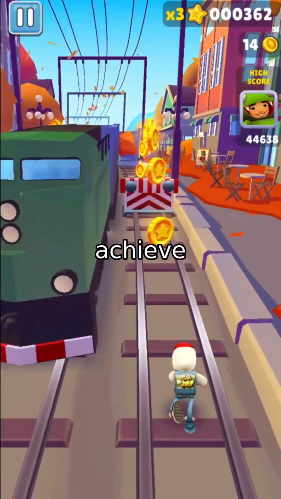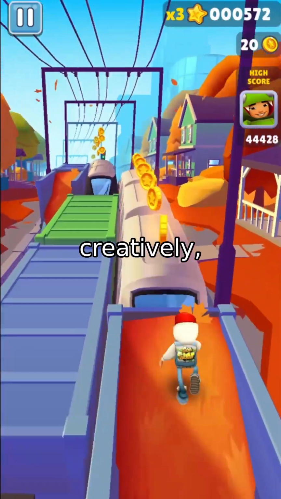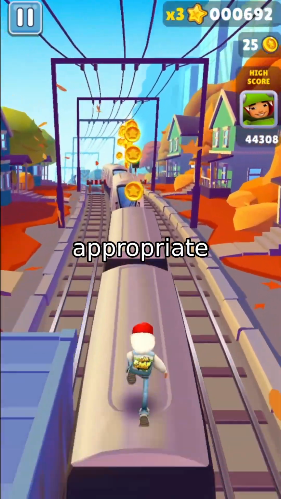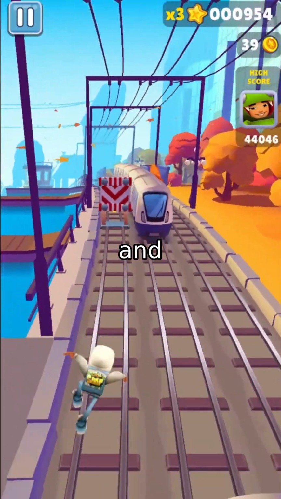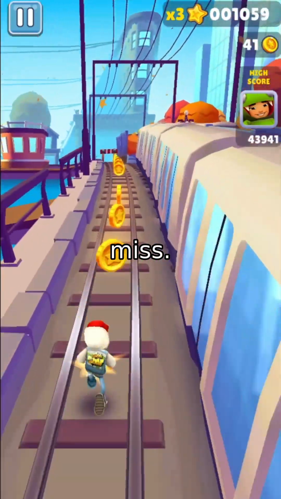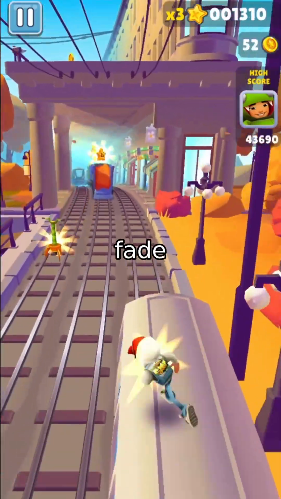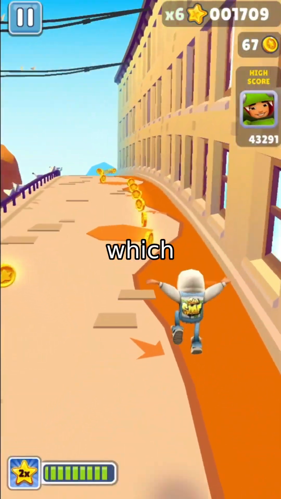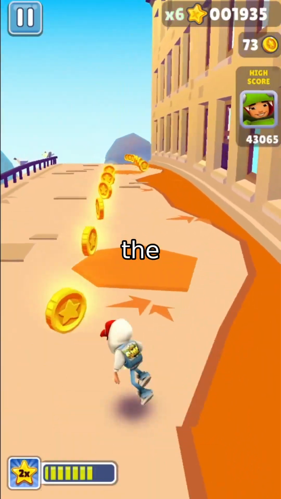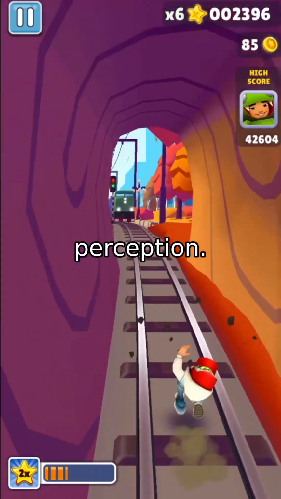On prompt adherence, we achieve the highest scores. Our model doesn't just follow the prompt, it interprets it creatively, generating diverse, contextually appropriate variations. And on regional color fidelity, we detect and preserve subtle color shifts that other models miss. That's critical for character fidelity. A red hoodie should stay red, not fade to pink under different lighting. Most strikingly, our CHARIS composite score, which combines all 5 axes, is the highest across the board. It's not just better, it's more aligned with human perception.